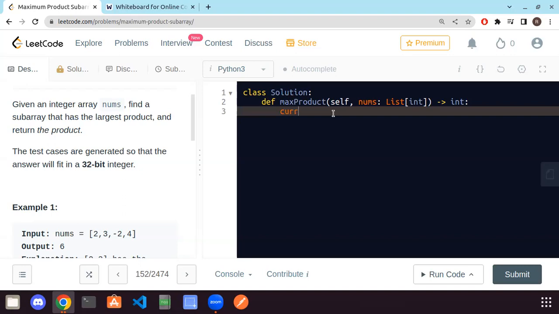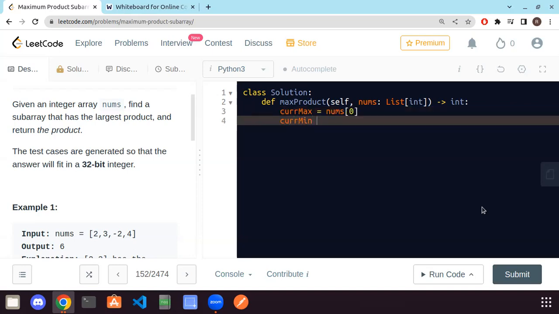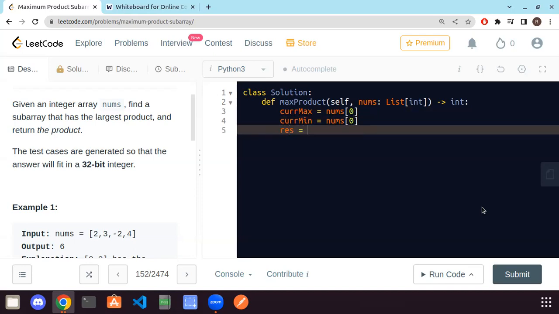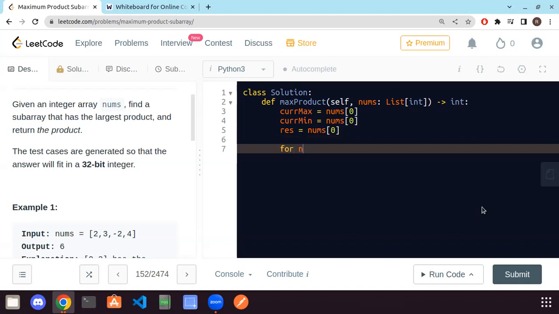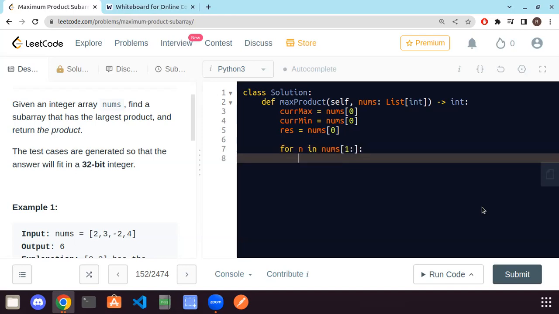So again, we have a cur max, which is set to num0, the first element in nums. We have a cur min, also set to num0. And we have a res, which is also set to num0. And now we're going to loop through the nums array. And like I mentioned before, we start from the second element, so index 1.